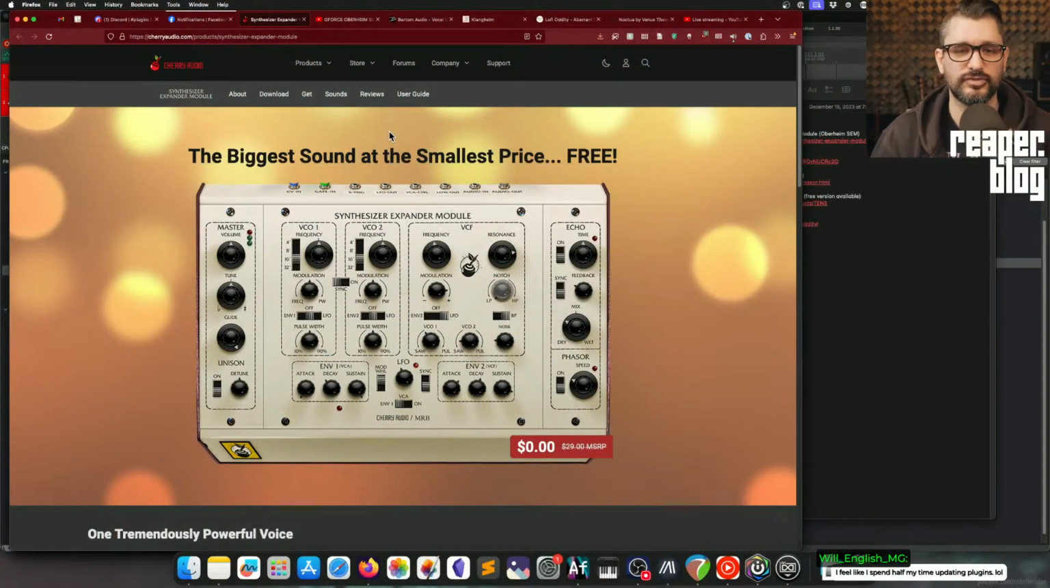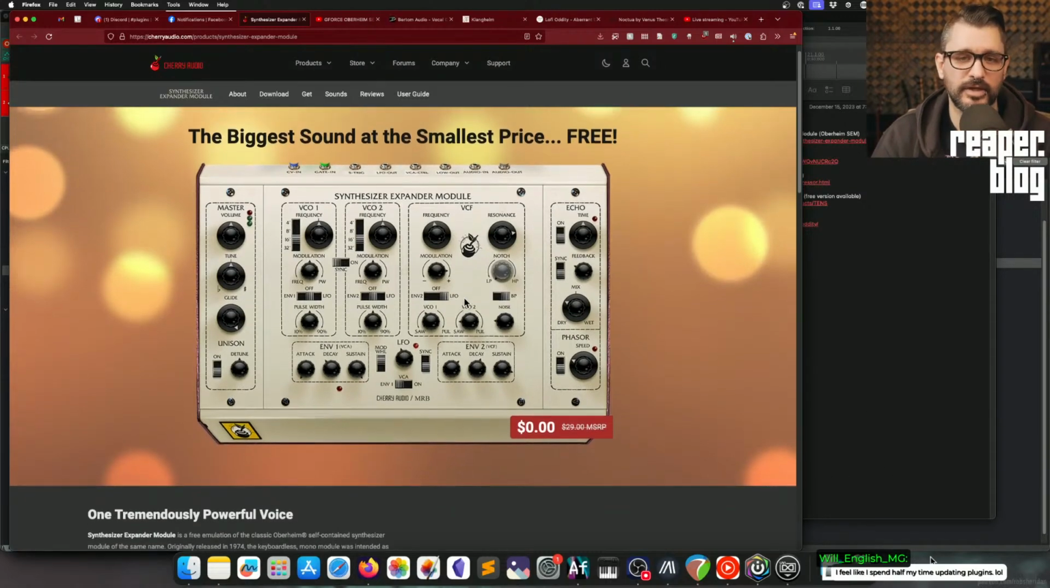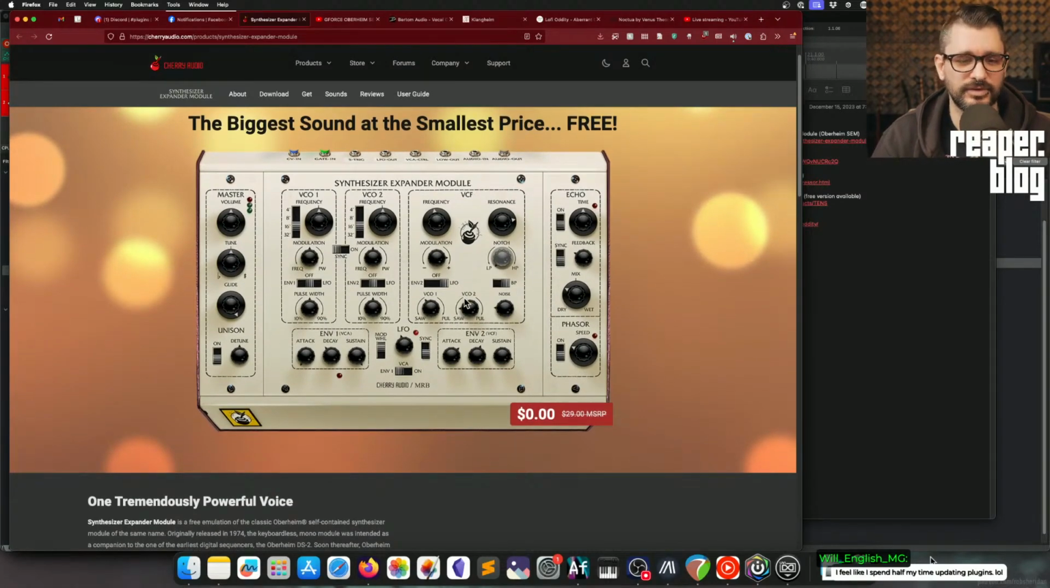All right, so let's start off with some audio industry news. There's a ton of new free stuff over the weeks since Black Friday, not even counting Black Friday itself. One of them is Cherry Audio's Synth Expander Module, also known as SEM, which is an Oberheim emulation. And this is absolutely free.